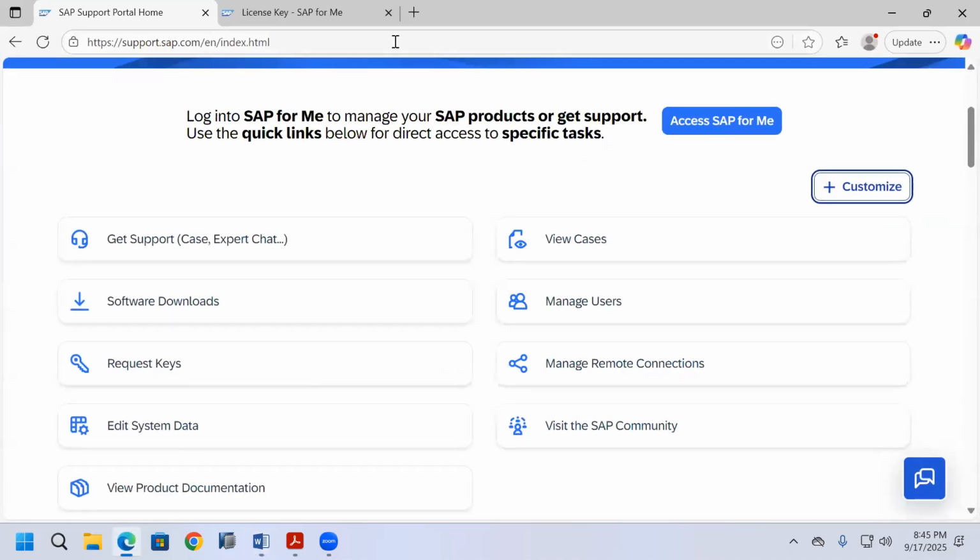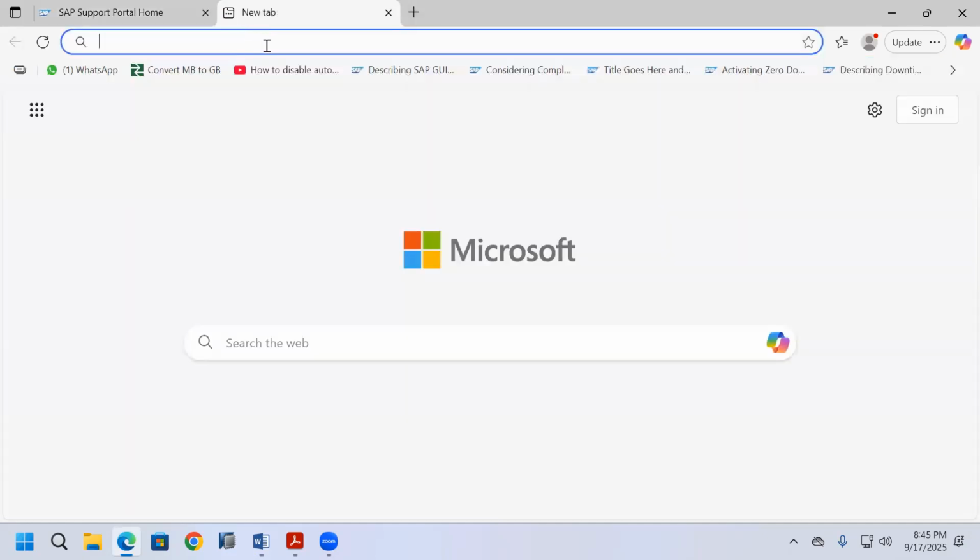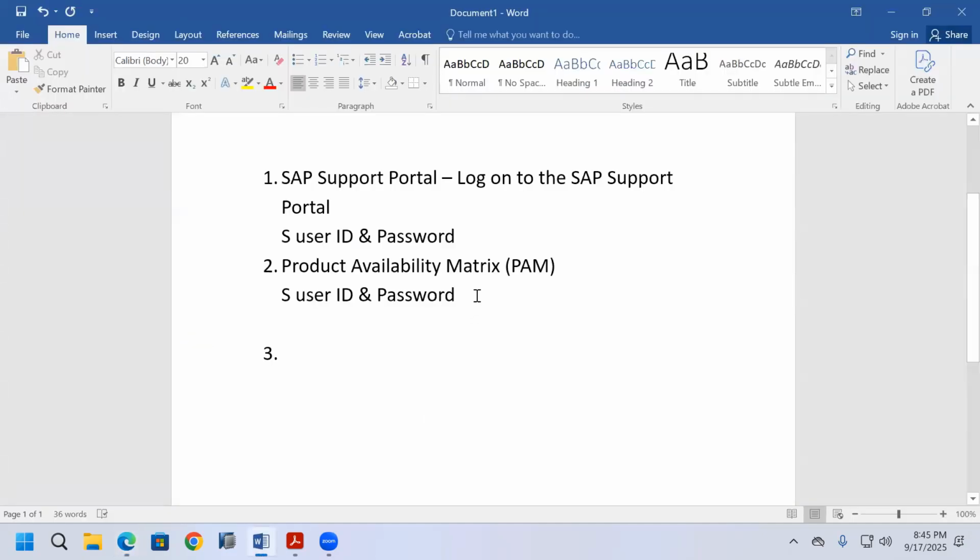We see I already logged into the SAP support portal. I open a new tab here. There is a link. https://support.sap.com/fab. That is the URL. Here, this is the main website for the support portal.